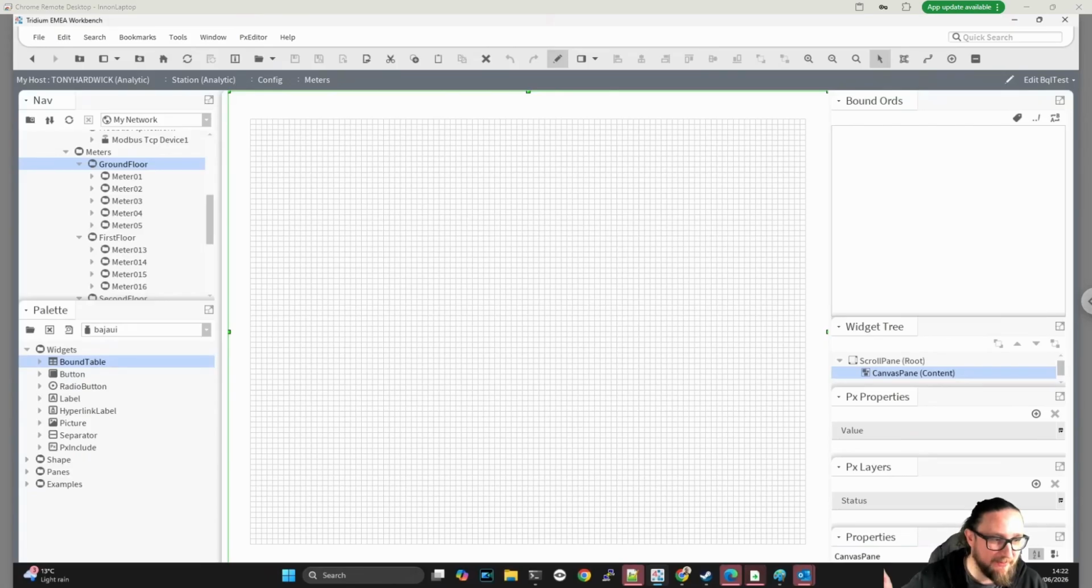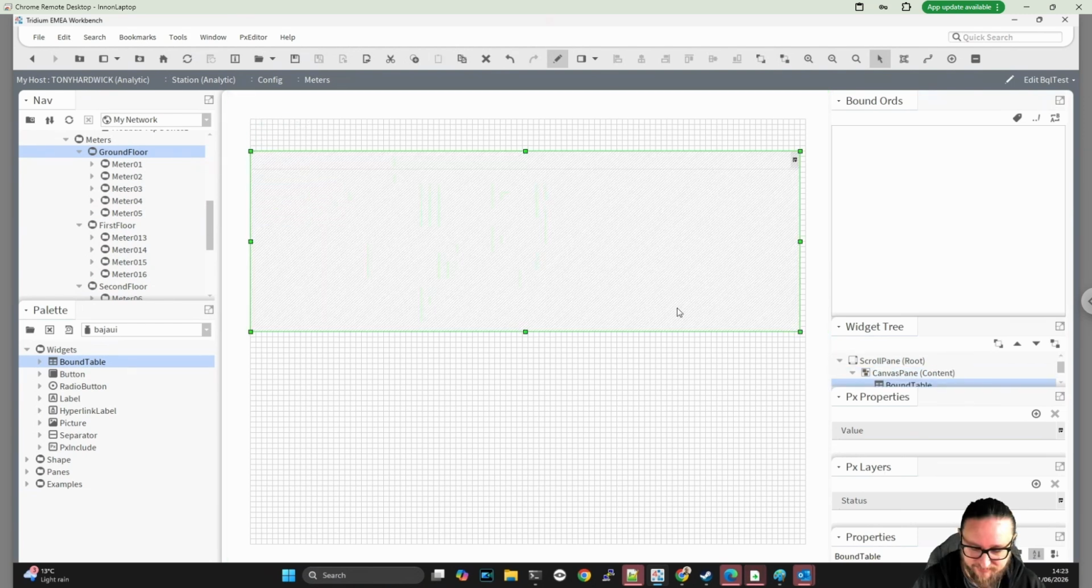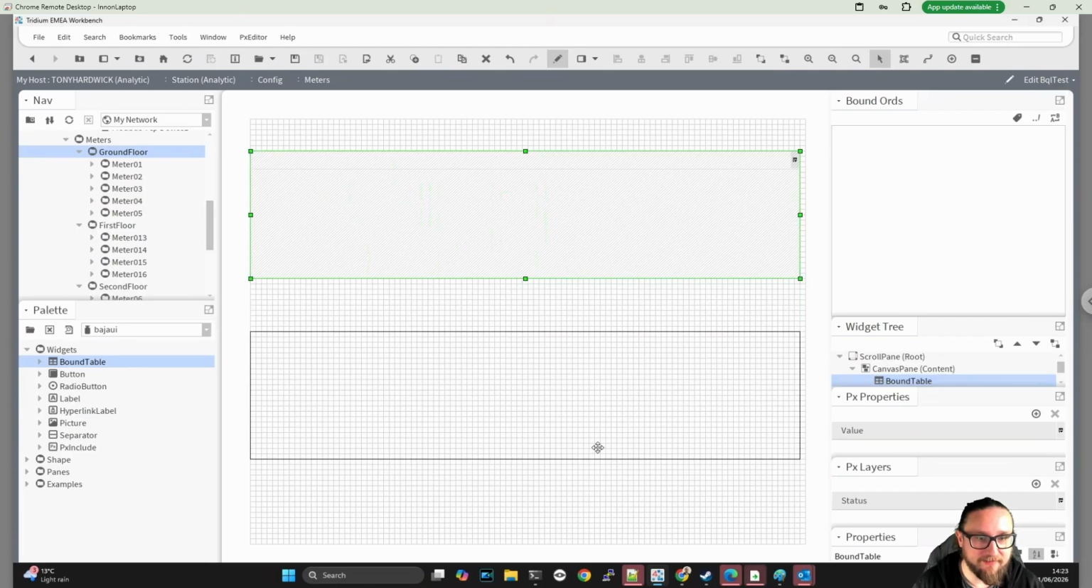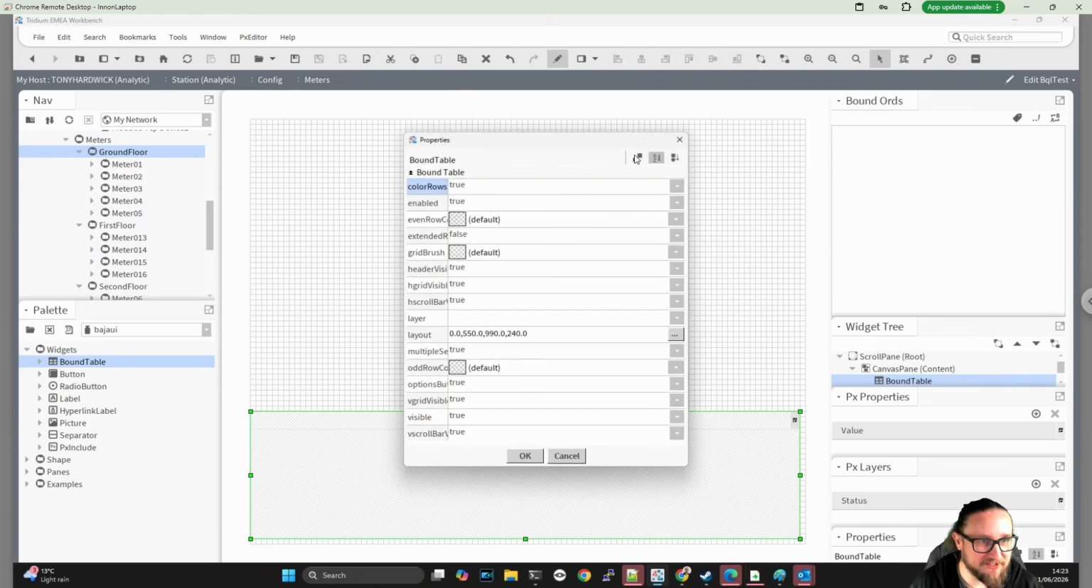So I'm going to start with a fresh page. Let's do something a bit more tricky with BQL. So I know that I've got a number of folders here, and inside the folders I've got a number of meters. And I just want to stick in some bound tables, one for each floor. So let's move this up here. This will be my ground floor. Actually, let's move it down here because it's the ground floor. And let's build a BQL from scratch.